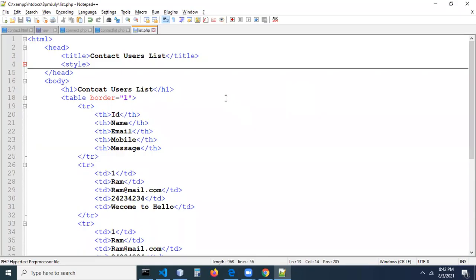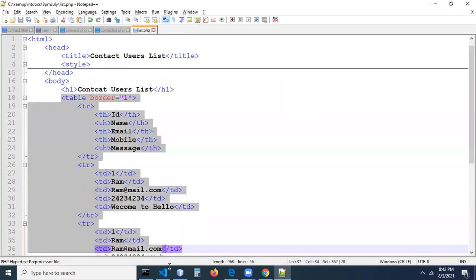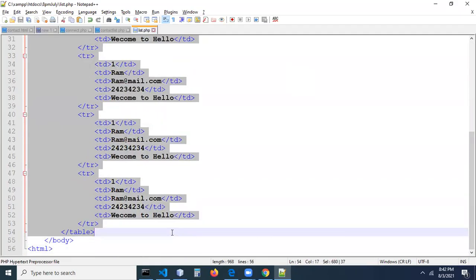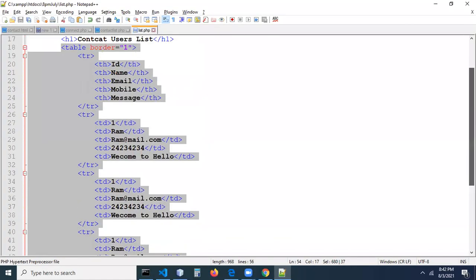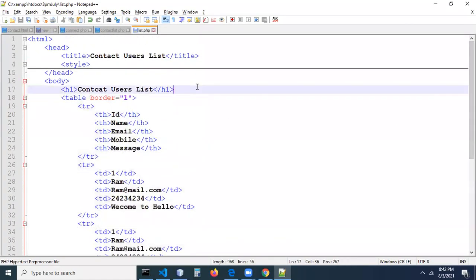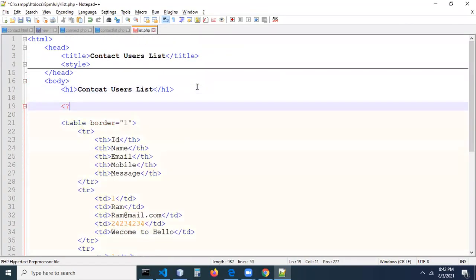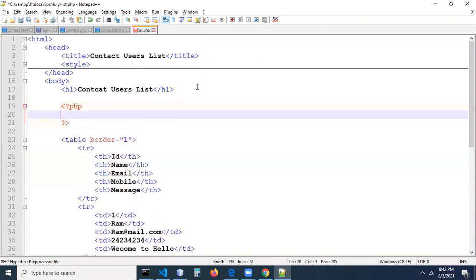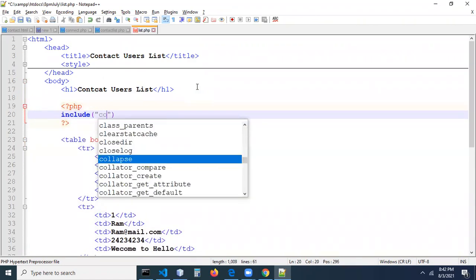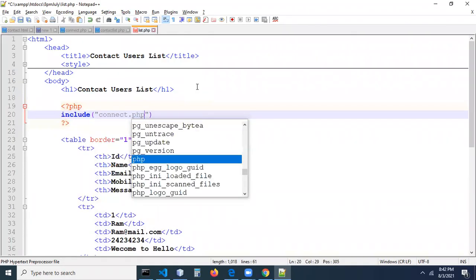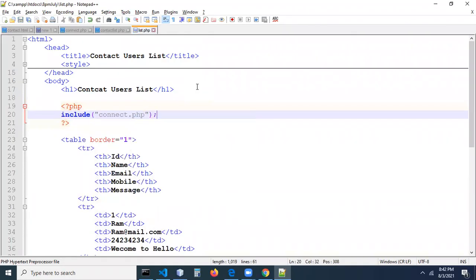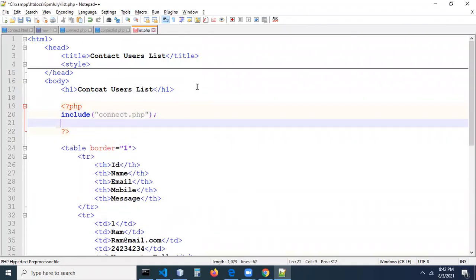Now the third step. Whatever table you are able to see contains static information. Now I want to make it dynamic. Just above the table, I want to write the query. First of all, I want to include the connection. For any operation, first include connect.php. That is a file name. If you include it, the database connection is available.